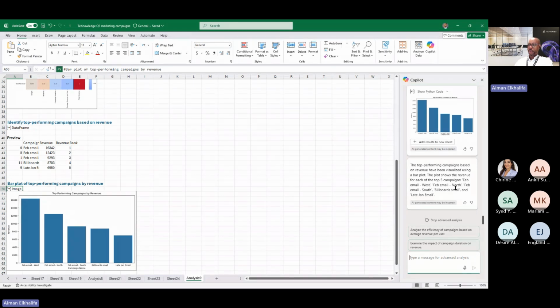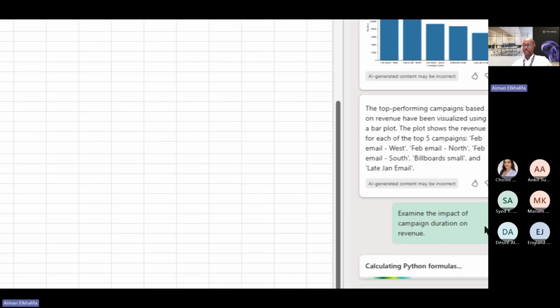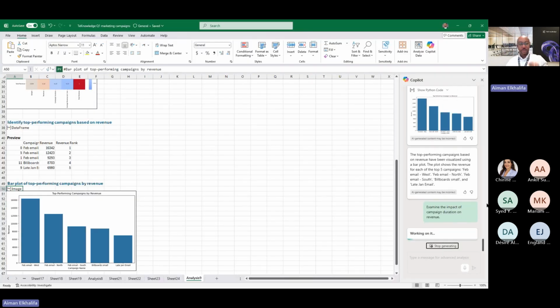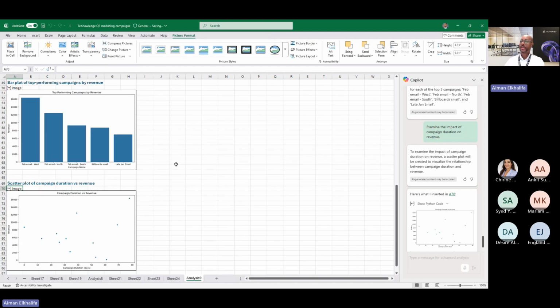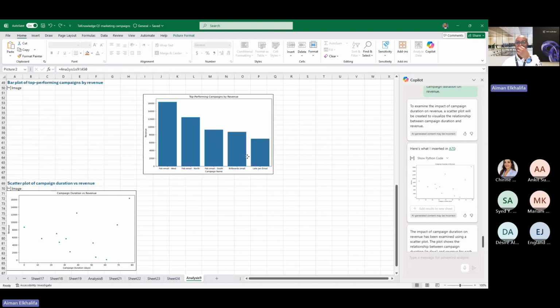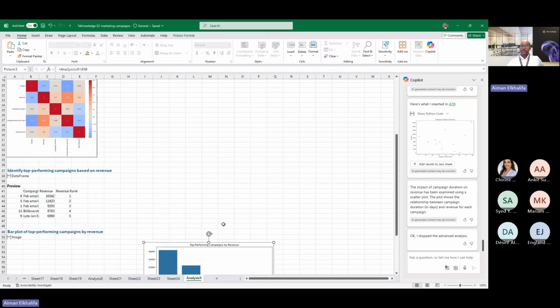You have a follow-up question? Let's see the impact of campaign duration on revenue, and so on. You carry on asking questions, Copilot answers them, and builds a whole report. This is just Excel. You can click on whatever you don't want and delete it or keep it or modify it or do whatever you want with it. Once you're done, you can click on stop. You go back working on your sheet.